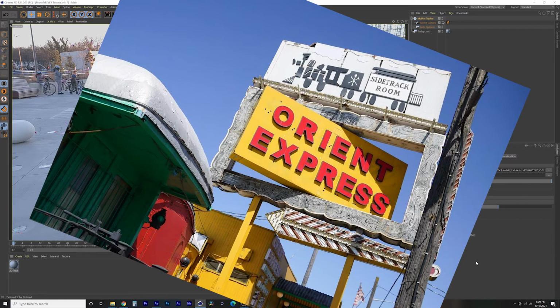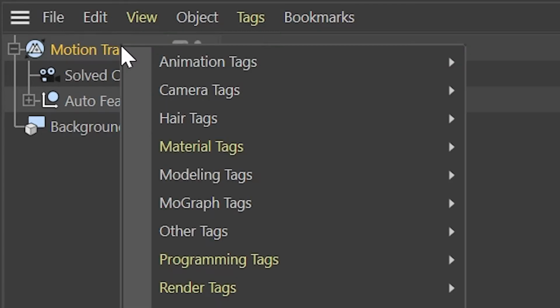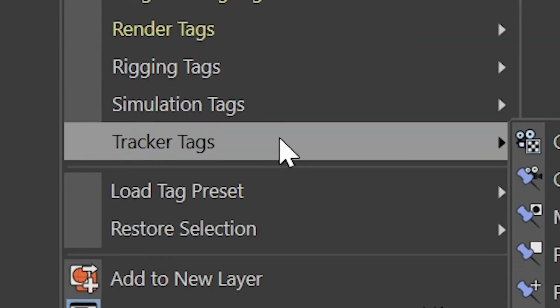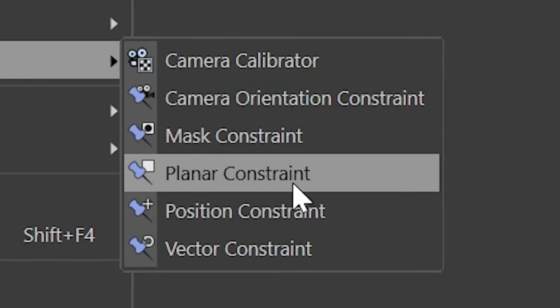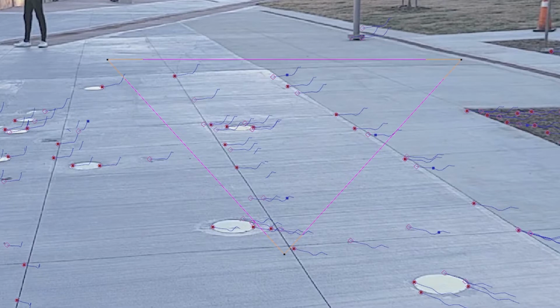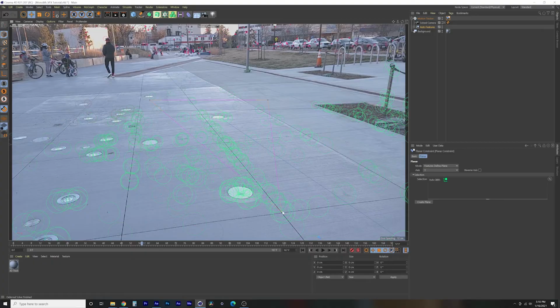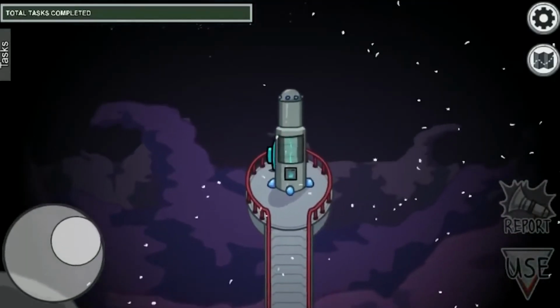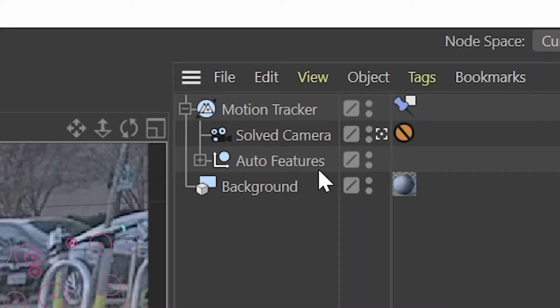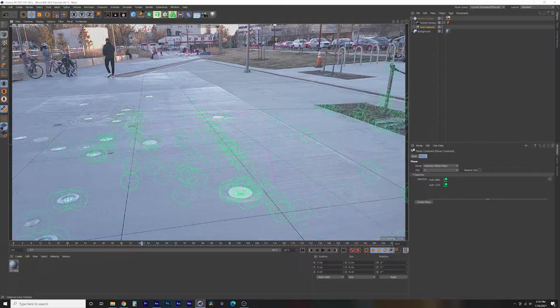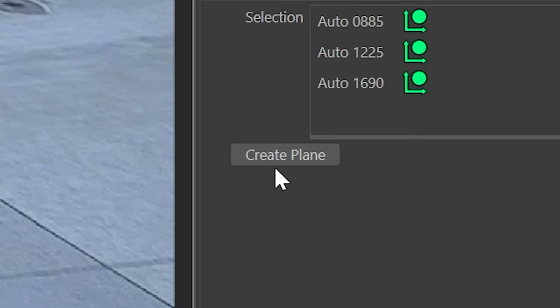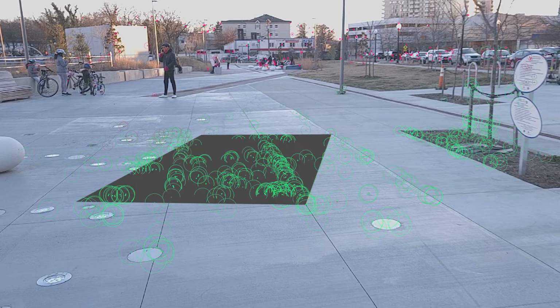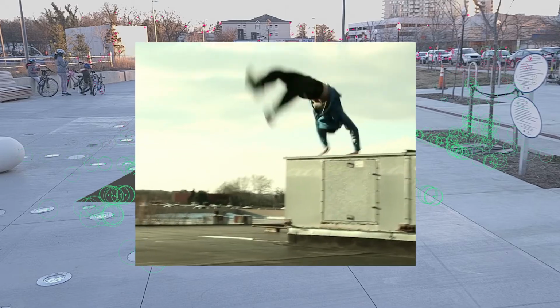Now it's time to orient your scene. Right-click your motion tracker layer, go down to the tracker tags, and select Planar Constraint. A purple and orange triangle has now appeared amongst all your track points. That's because they went to high school together. Start placing the 3 points of your planar constraint onto some of your finest tracks. If your little guys somehow went into hiding during this process, you can reveal them by clicking the Auto Features layer. When your points are set, go ahead and click Create Plane. This will drop a plane layer into your scene to show you where your floor is.